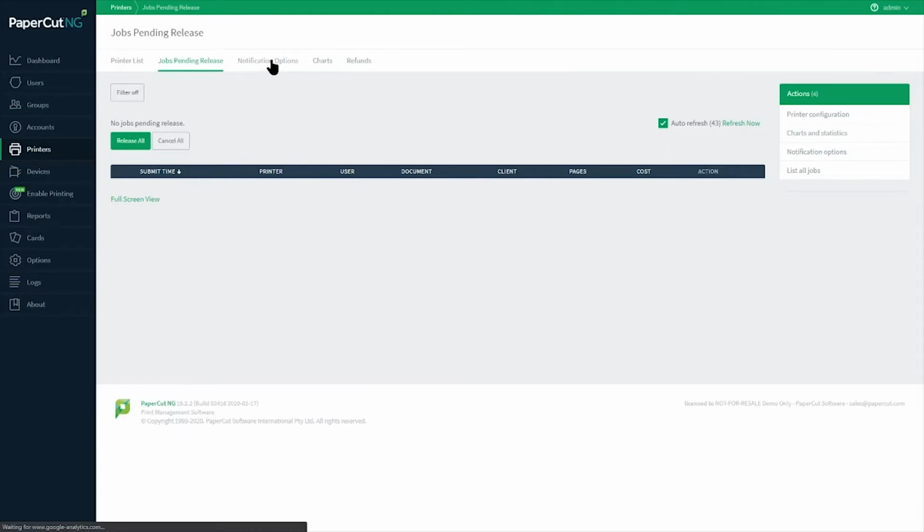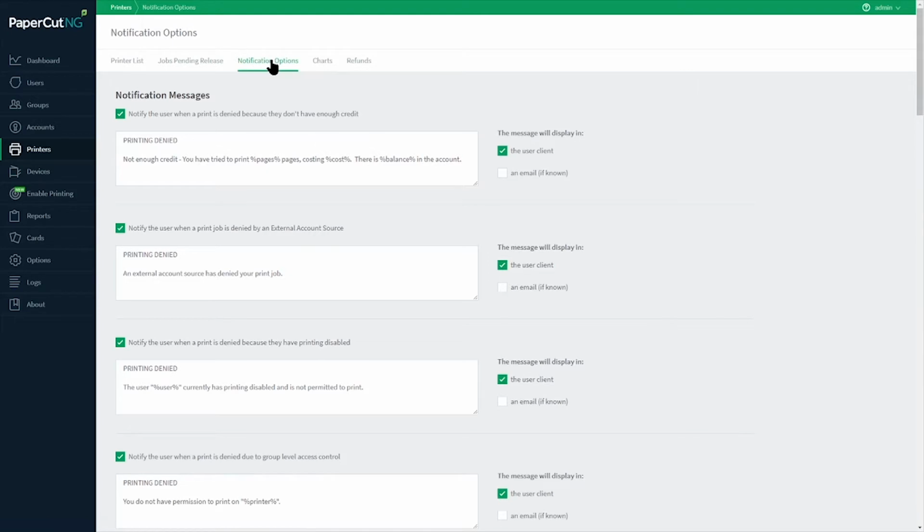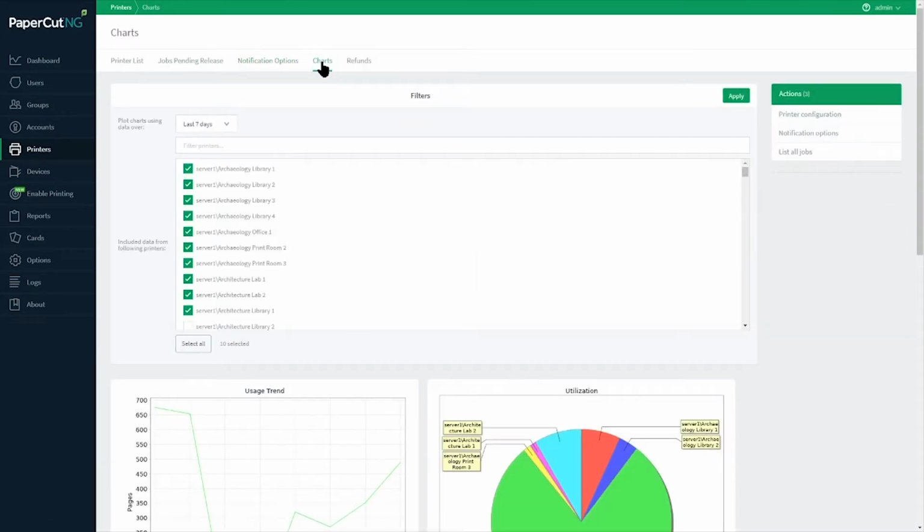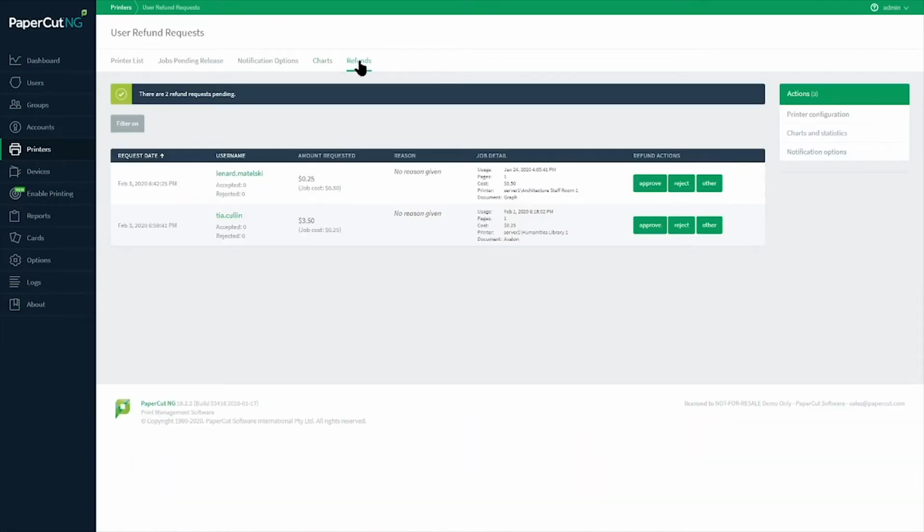Notification options contain system messages where you can change verbiage and determine whether an email will be sent or if the user client will display the notification. Charts allow you to see job sizes, utilization, and usage trends at a glance with easy-to-use filters that you can apply to your view. And the Refunds tab displays pending requests for the administrator to act upon, whether it's to approve, reject, or provide other information about the refund.